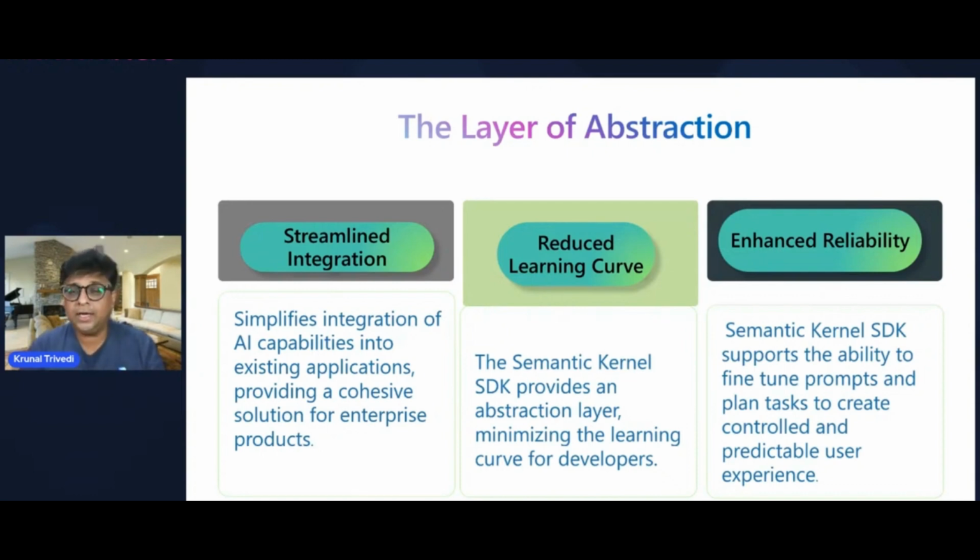So here it reduces the learning curve, right? Instead of directly using the APIs of LLMs, and again, we need to learn various APIs. Here you just focus only on the semantic kernels, right? The classes and functions provided by the semantic kernel itself. And it enhances reliability, right? Because semantic kernel SDK allows developers to create a streamlined, reliable AI experience in comparison to the unpredictability of the prompts and LLMs directly. So this is what the layer of abstractions we get with semantic kernel SDK.